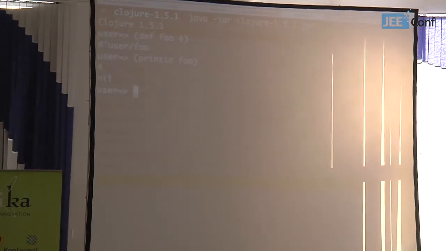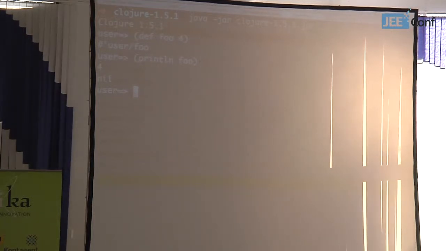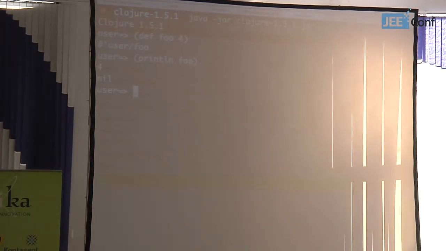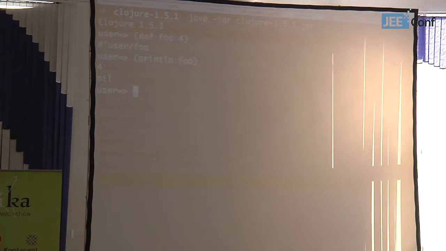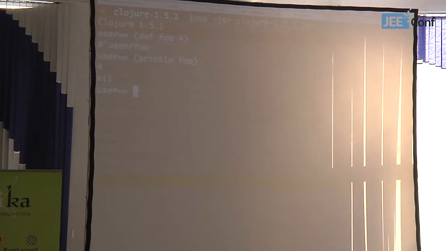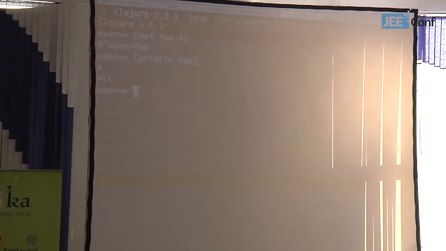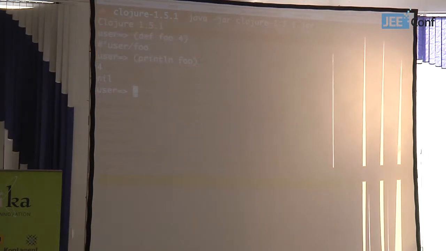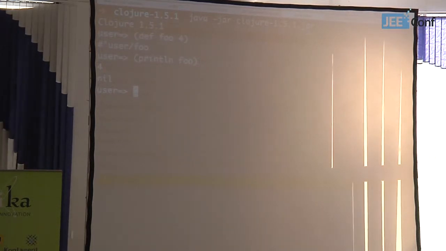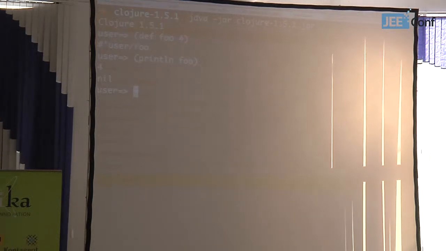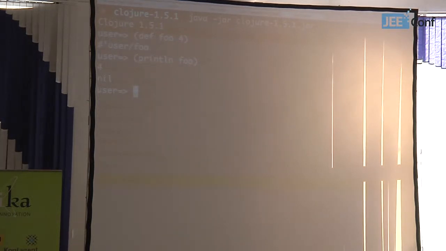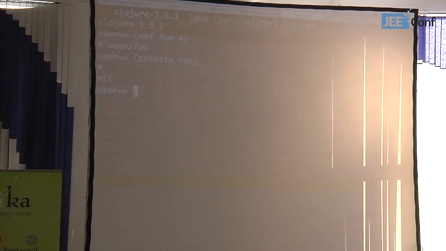Now you tell me, Venkat, change the variable foo. I'm sorry, I cannot. Well, why not? Because it's a value. I cannot modify values. So the language enforces it because it's functional style. Immutability is better. So in Java, you can change anything you want to.